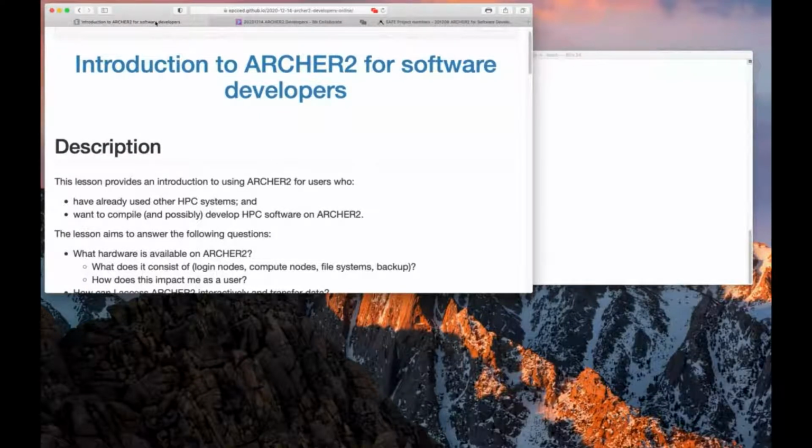Okay, it's 10 past. I think we will make a start. My name is Kevin Stratford, and I'm running this 1.5 day course, which is an introduction to ARCHER2 for software developers. I should point out that we're recording the transmission for future reference.